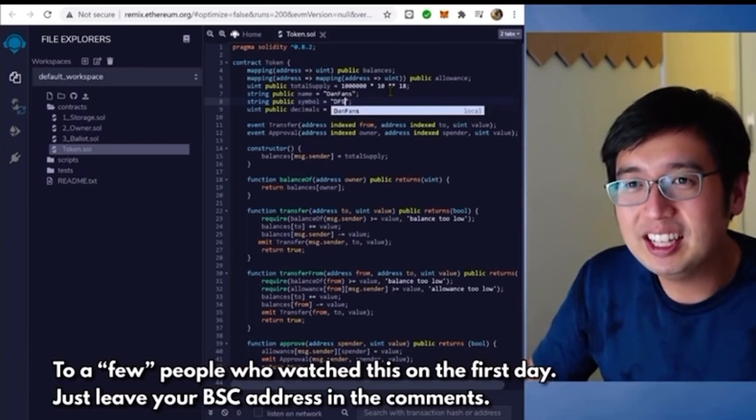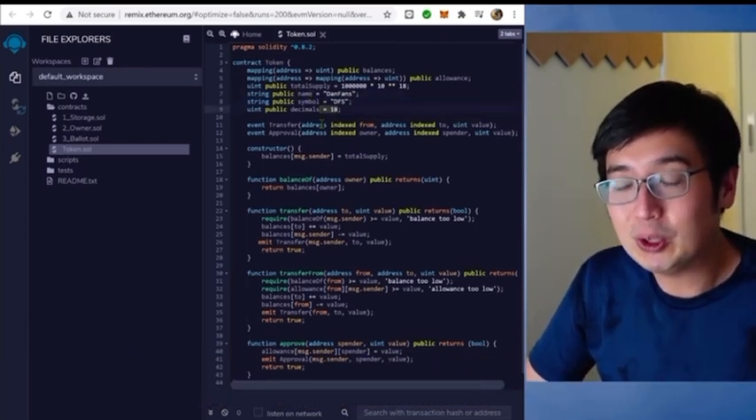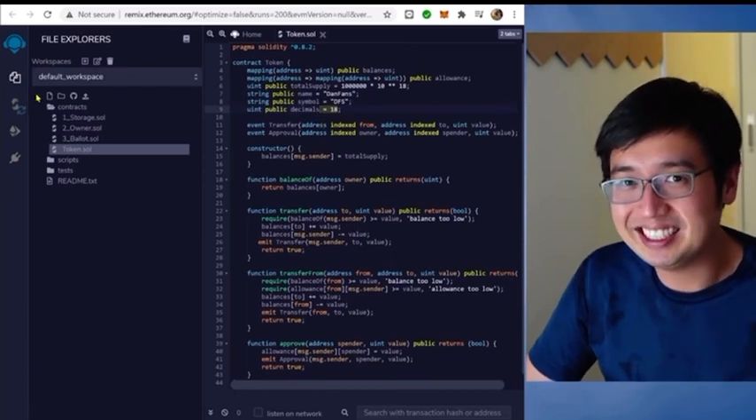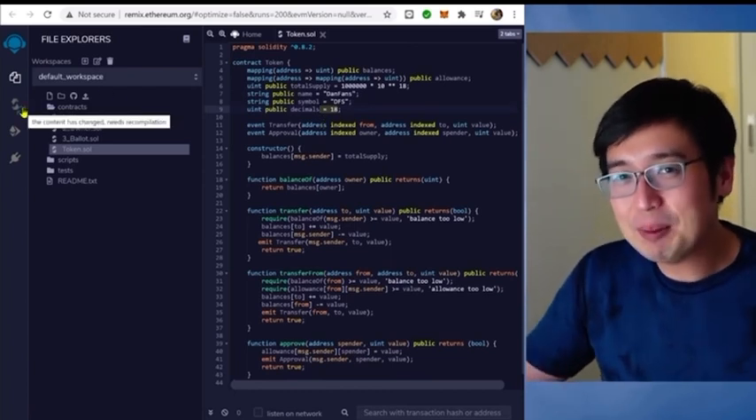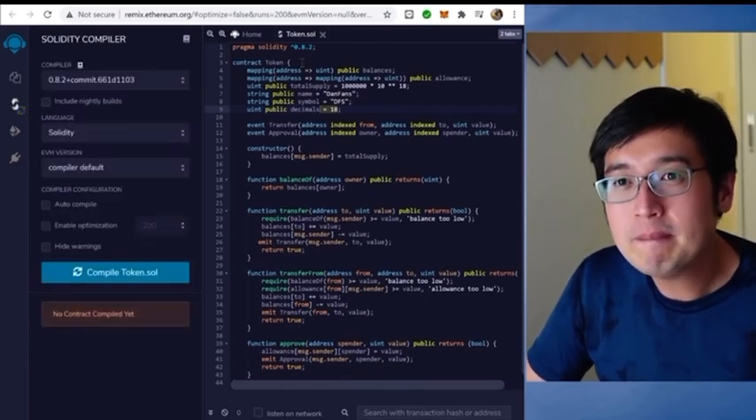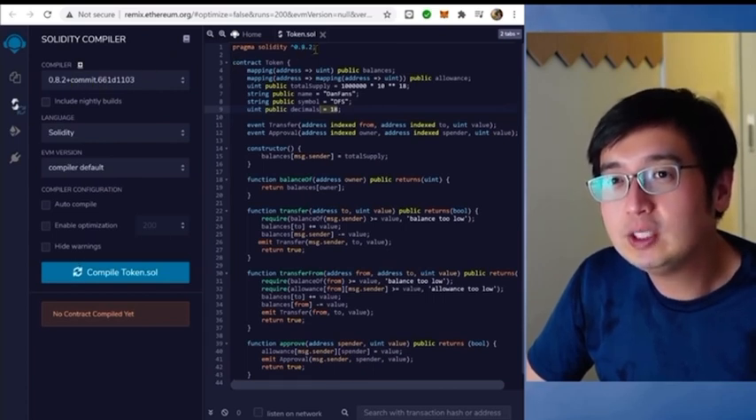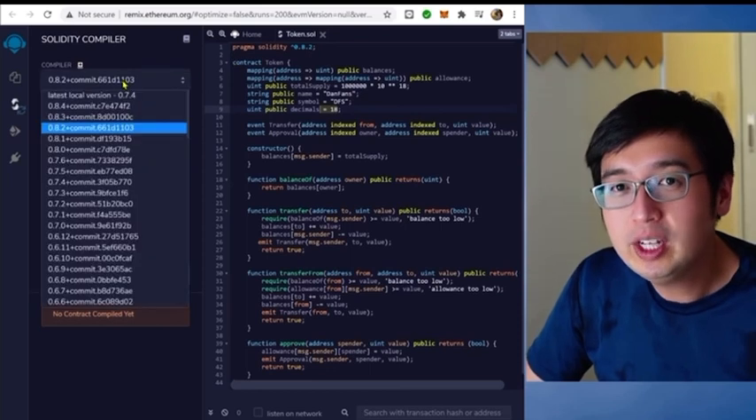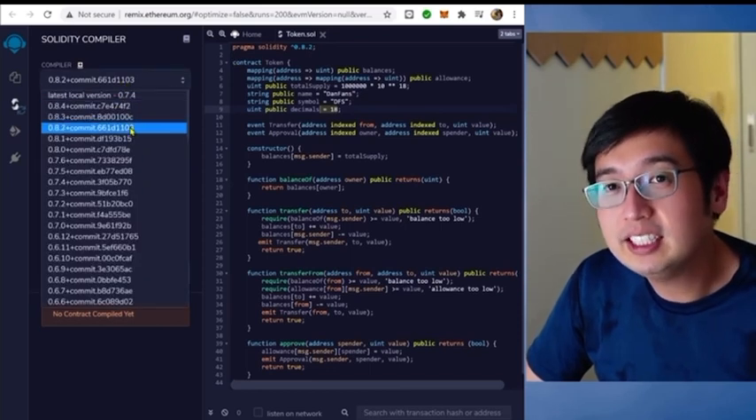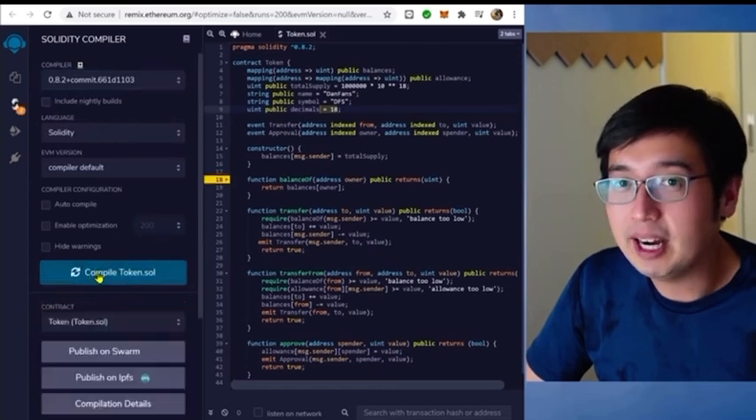And we'll call it DFS as the symbol. And that's all the coding you need to do. That's it. Now you just have to compile it. That's the second step here. You select the compiler. Make sure the version of Solidity is the same as the compiler. This code uses 0.8.2. And from here, we select 0.8.2. And now we compile the token.